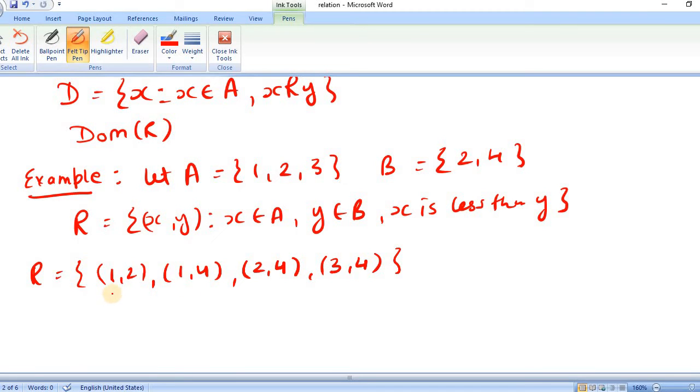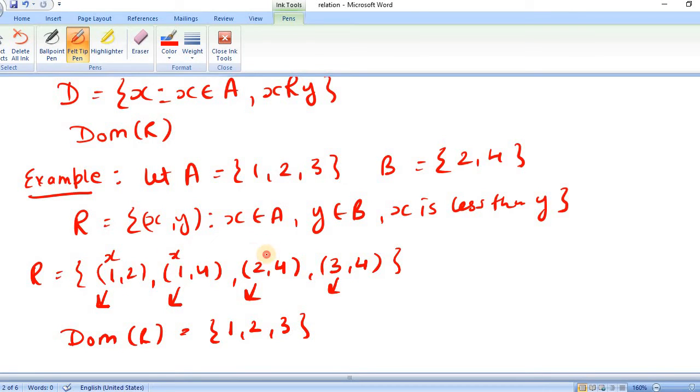Now in each ordered pair we'll pick the left element. In this one the left element is 1, in this one it is 1, in this one it is 2, and in this one it is 3. So the domain of R will be equal to {1, 2, 3}. So all the x's in the ordered pairs, coming from the set A. This is the domain of R.